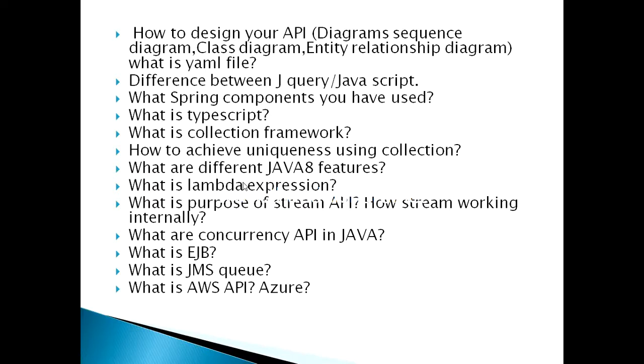Difference between the jQuery and JavaScript. So these are all related to the front end questions. If you are the full stack developer, then if you have the experience on the jQuery and JavaScript, you can explain what are the differences between the jQuery and JavaScript.